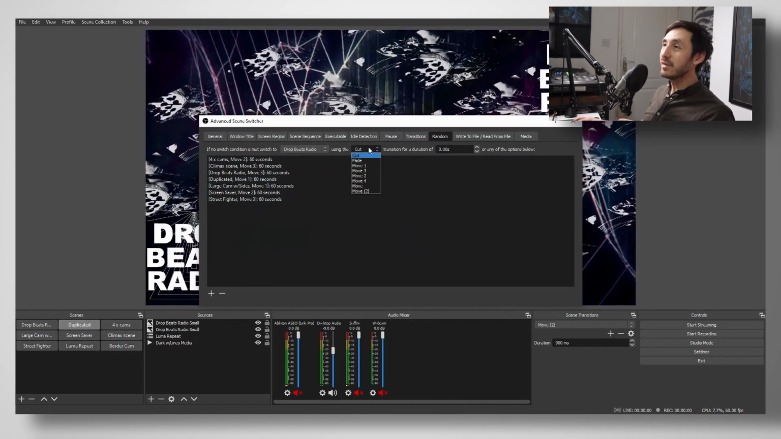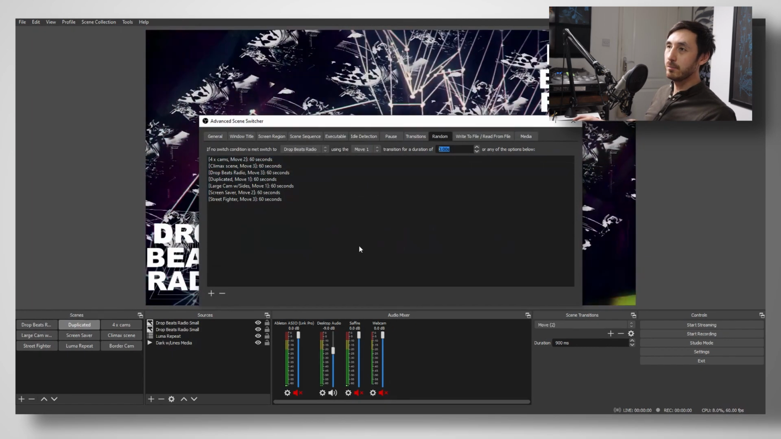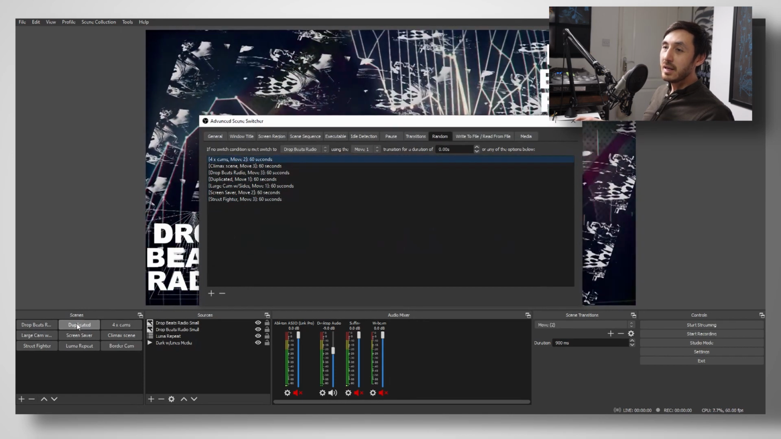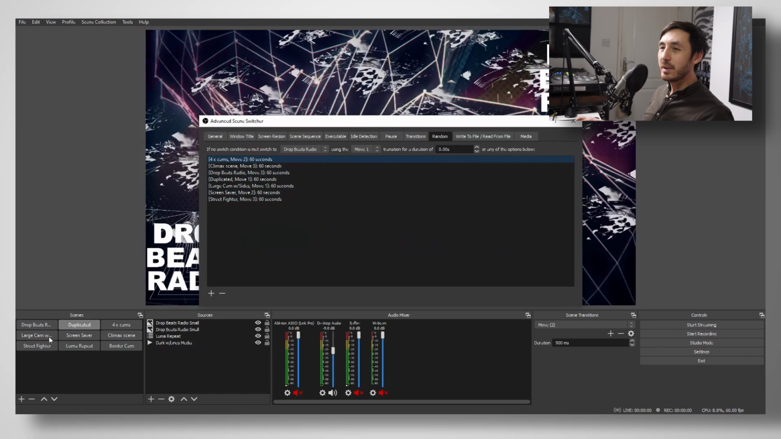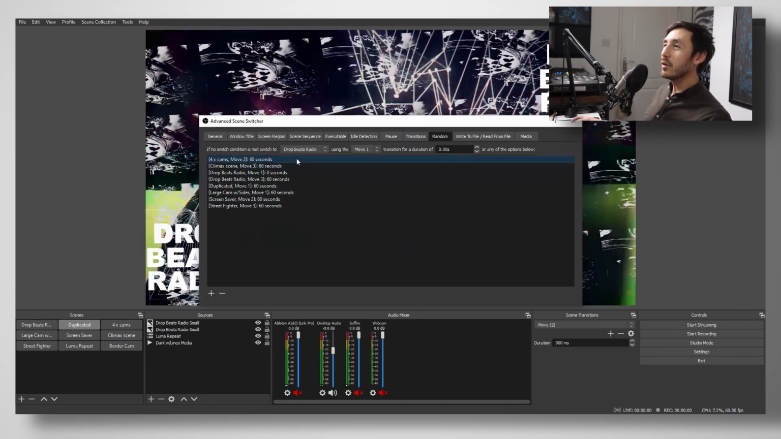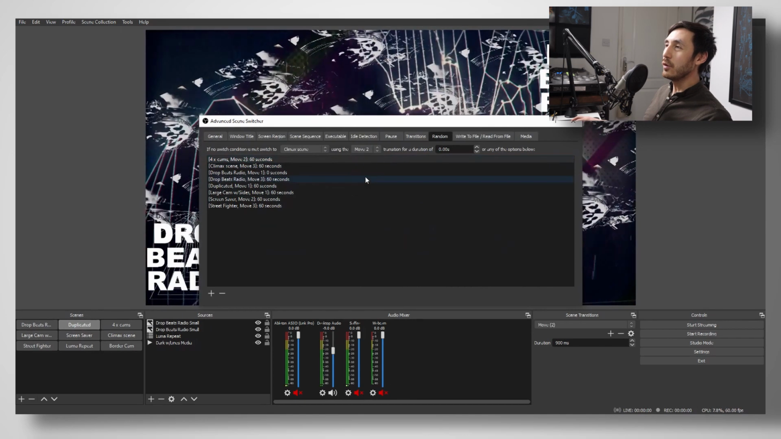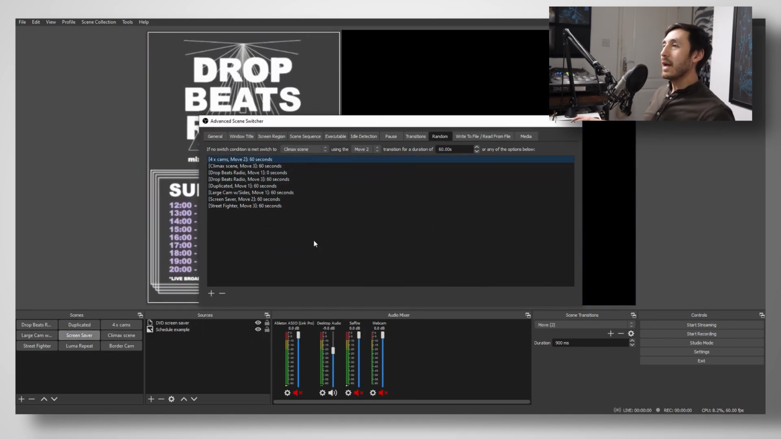You can choose the transition from here, and then you can also choose how often that happens. So I've set it up that it goes to each one. So we've got the 4cam scene, we've got the climax scene, we've got the drop beats radio scene. So I'll just add a new one to show you what I mean. So say we want it to go to the climax scene using the move to transition after 60 seconds. We do that, and then we just put add there, and it comes into this list.